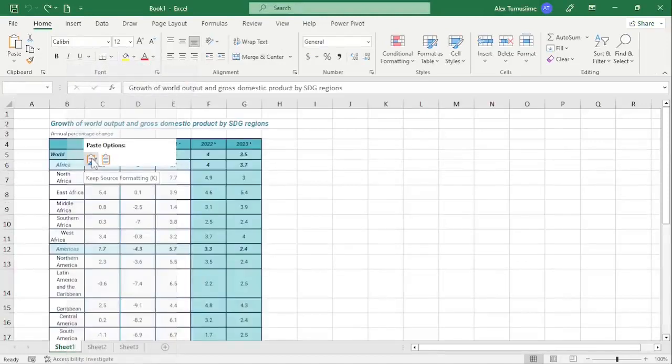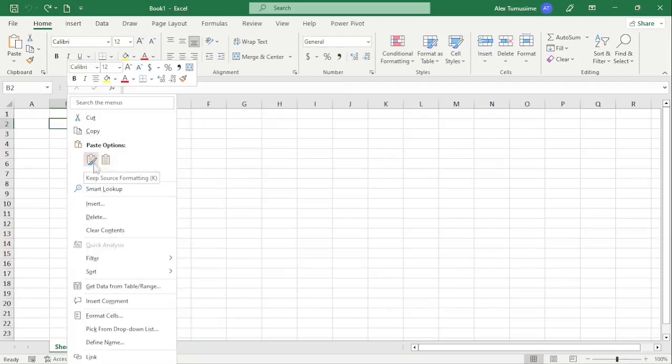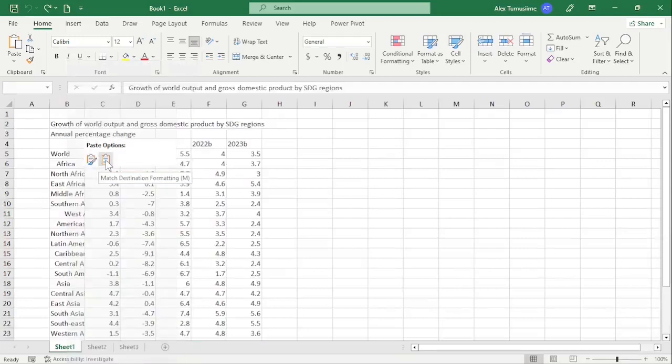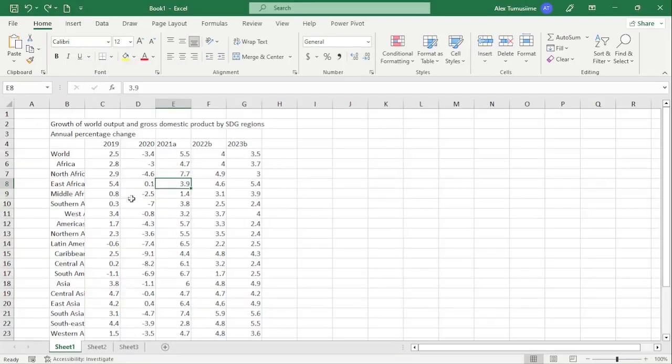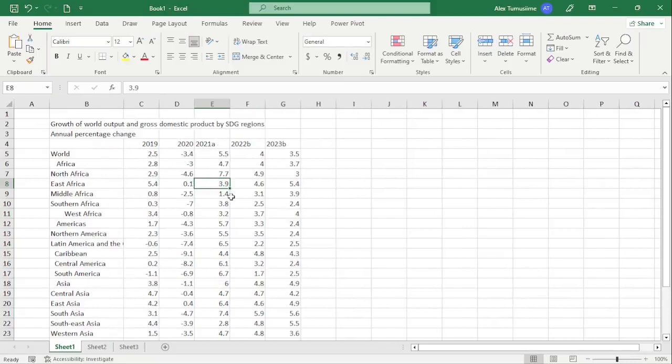So I can either paste by keeping the source formatting, or I paste to go with the destination formatting. So let me go with the destination formatting. I click, and here I get the data in the Excel spreadsheet. So I can now accordingly format and analyze the data using the Excel tools.